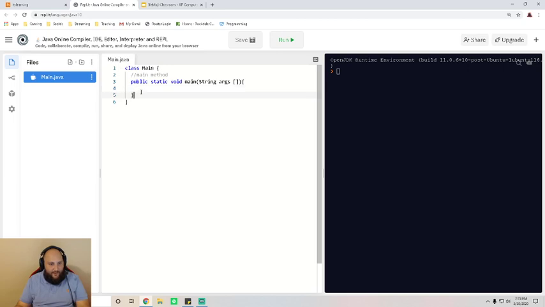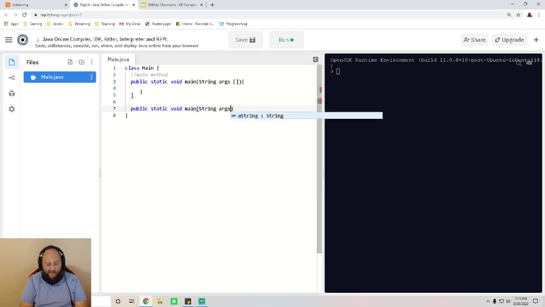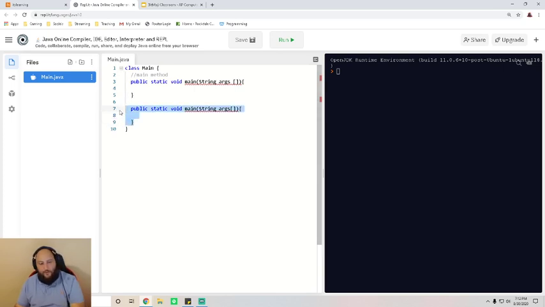Alright, I have written this so many times in my life, I can literally do it in my sleep. Alright, public static void main string args. So you've always got to have this in every one of your programs because that's where the instructions go.